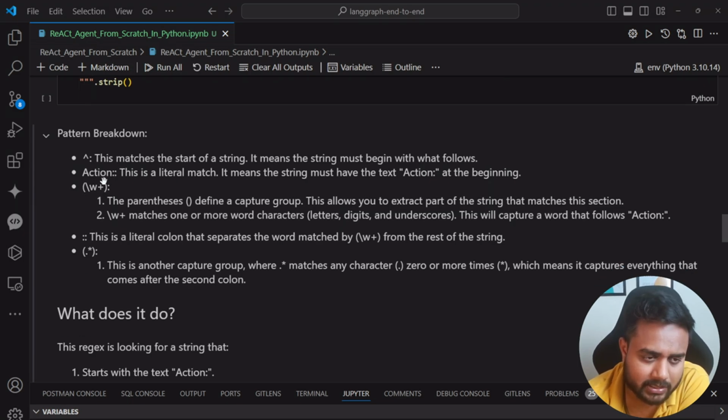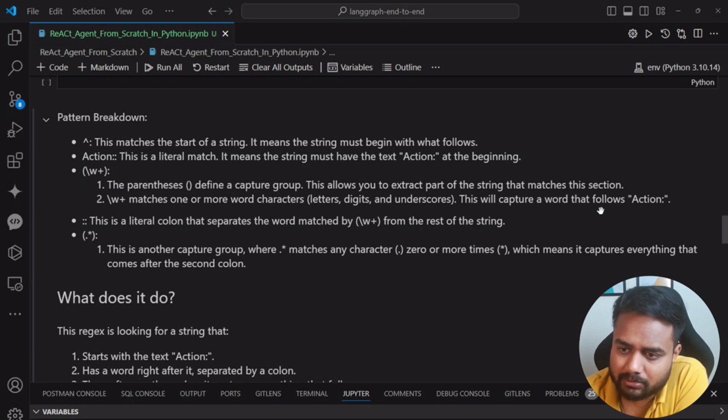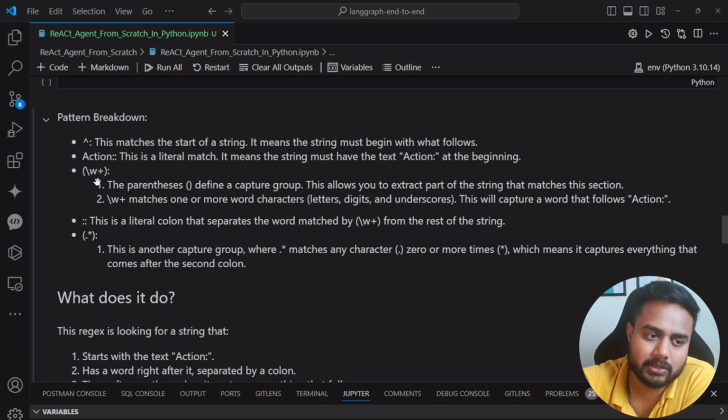Action colon colon is a literal match. It means the starting string must have this particular action. Then here is \w+. Along with the parentheses, we define a capture group. This allows you to extract part of the string that matches this section. \w+ matches one or more word characters. This will capture a word following the action. So using this \w+, I'm going to capture the further word.